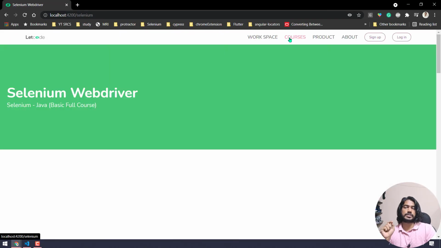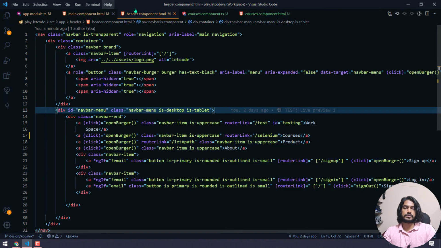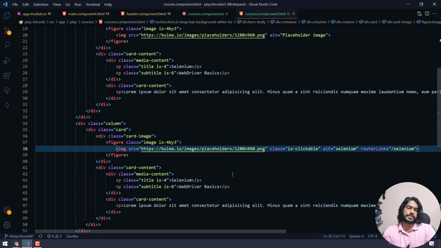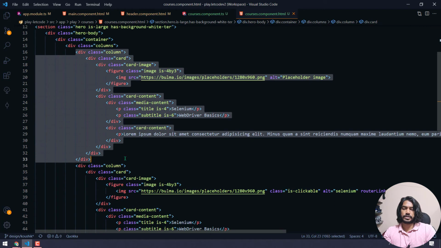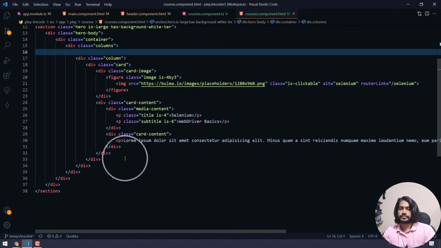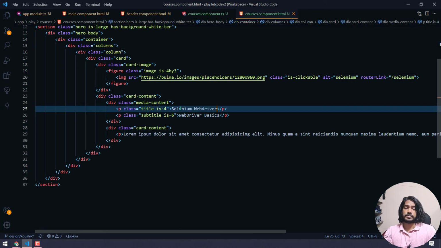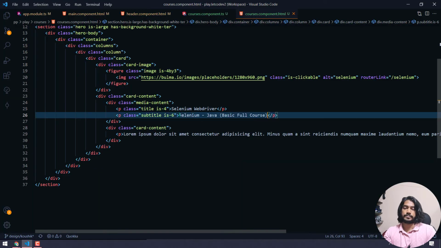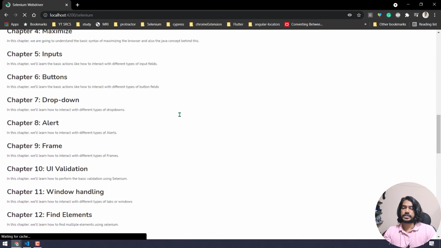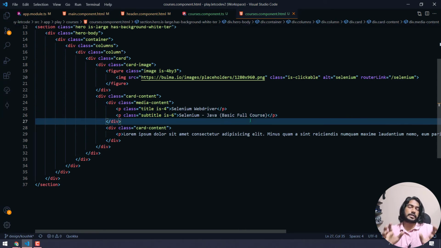If I go to the courses, that should bring me to the Selenium WebDriver page. Actually, this should be my title in the card as well, so let's go and change this. I'm going to remove this one, and then here I'm going to say Selenium WebDriver, and this is going to be my subtitle. Do I have any paragraph text? No paragraph text, but I have a lot of other details. So that's okay. Basically we are trying to create the cards.